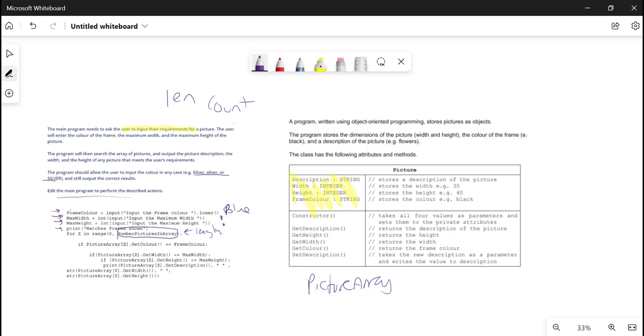It's then going to check if picture Z dot get color. So remember, when we're in the array, it's an array of objects where it's got frame color. I'm going to do FC, max width, max height, and description. And remember, to get that information, we still have to use our methods of get description. In fact, these ones.